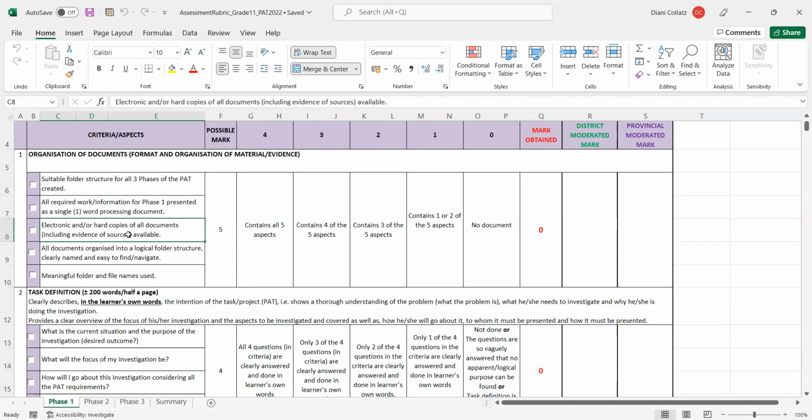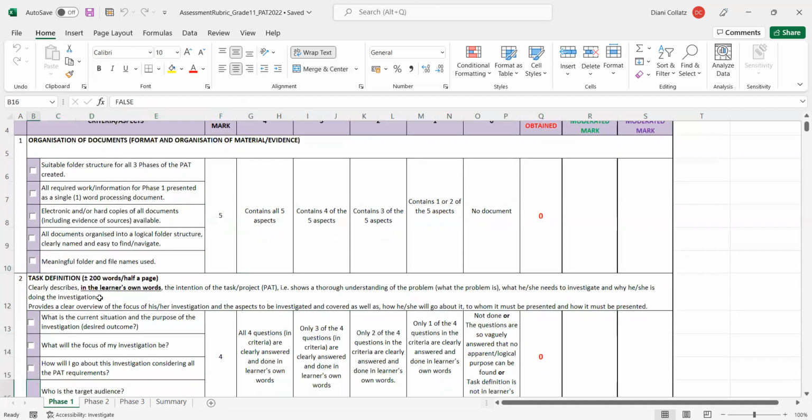Then electronic or hard copies of all documents. When you give your work back to me to mark, that will be in electronic format. So you will have that. All documents organized into logical folder structure. That actually also ties in with this first mark. So you will have that mark. And meaningful folder structure and file names included. So this also, because I'm giving you all the documents, you will have. Okay, so your first 5 marks are actually sorted.